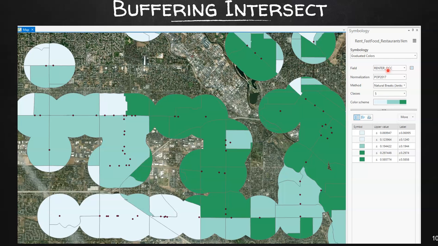So here is the percent of renters, and I normalized this. Here's the renters, which was just the number, and I normalized it by the population in 2017 and of the 1 kilometer. So now we can see where the fast food restaurants are, the buffers, and the number of renters. So the lighter the color, the fewer the renters, the darker the color, the more of the renters. So that was a buffer with an intersect. It was an intersection between the buffers and the number of renter choropleth map.